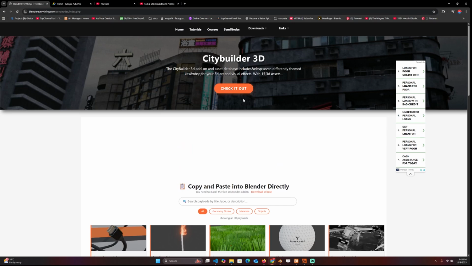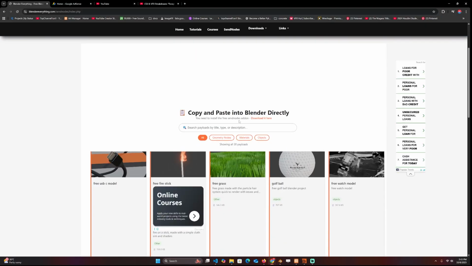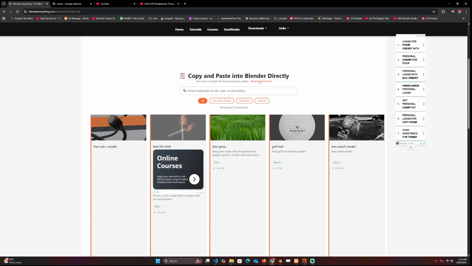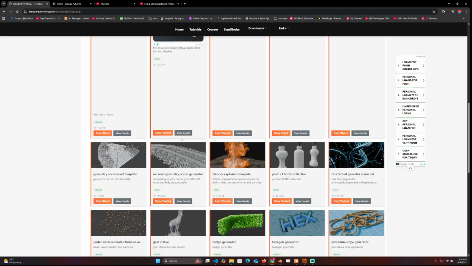So today I have some new assets for you that you can get on Blender Everything for free. What you need is the sendnodes add-on. Just download it here for free and install it in Blender so that you can easily copy the projects we have here. The first one, I'm going to start with this fire stick because it looks interesting.